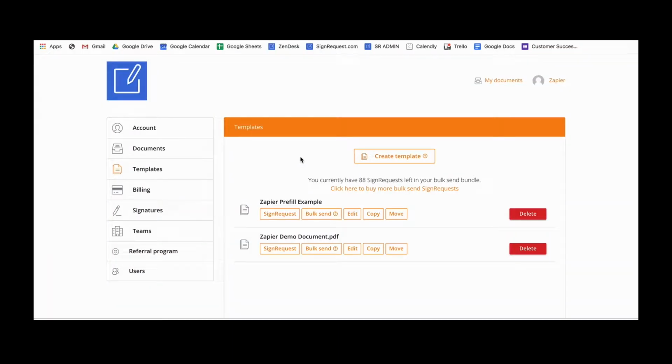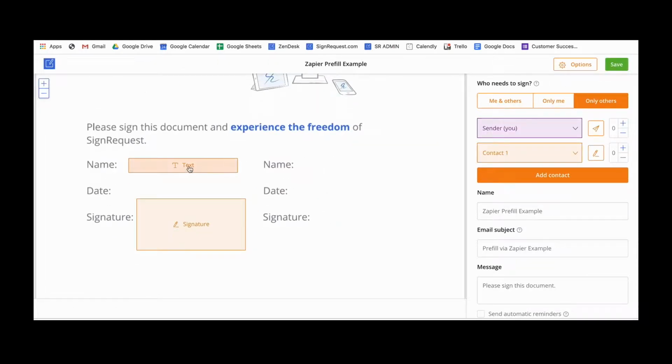Hello, in this video I'm going to show you how to pre-fill a document using external IDs with the help of Zapier. So first you want to create a template. I've created one here, and as you can see I'm just pre-filling one text field, this person's name.